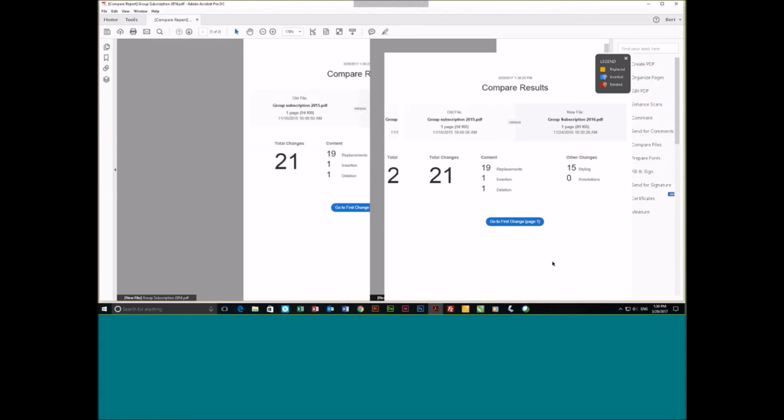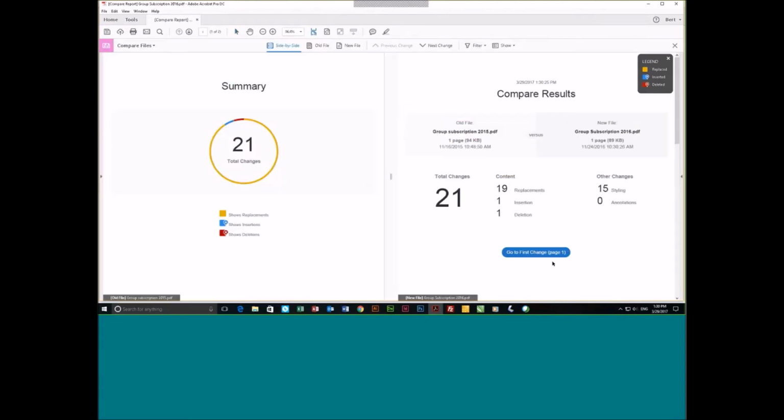So first of all, it begins by giving you a summary of what's going on. And it's telling me there are 21 changes that have gone on. Most of those are replacements. You see how they're color-coded here? Most of them are replacements. One is an insertion, and then a couple of deletions as well. So there's a little bit of changes.